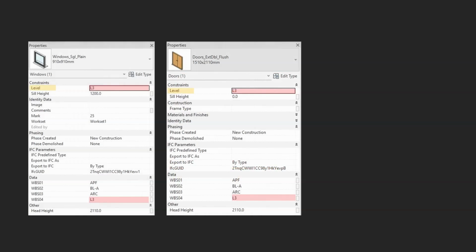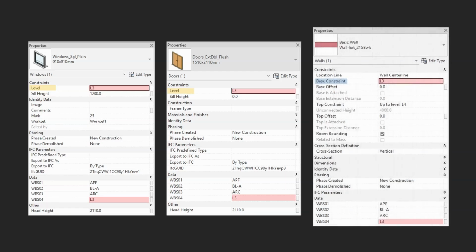The other point is that we need to identify the Revit API name of each parameter where we are going to get the value from. Some categories such as windows and doors have their level values stored in the built-in parameter called level. On the other hand, in the wall category, the levels are stored in the base constraint. For both, we need to take the correct Revit API parameter name.